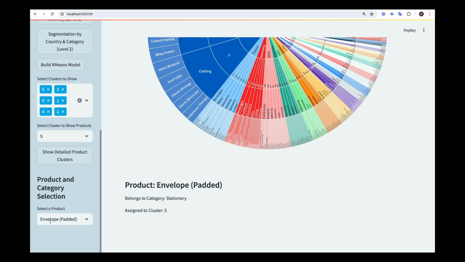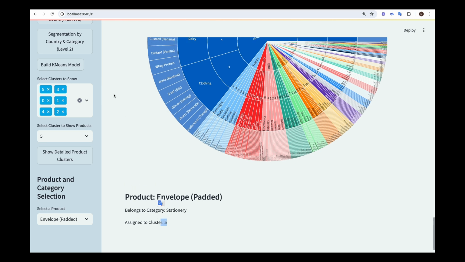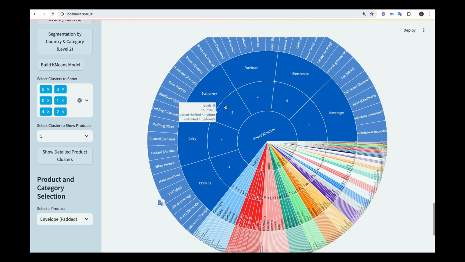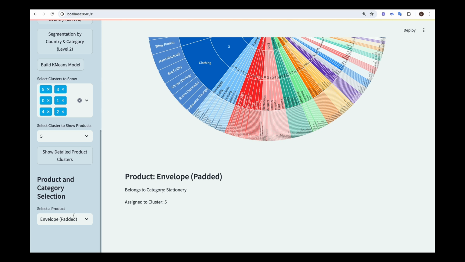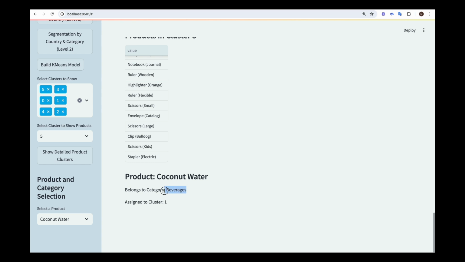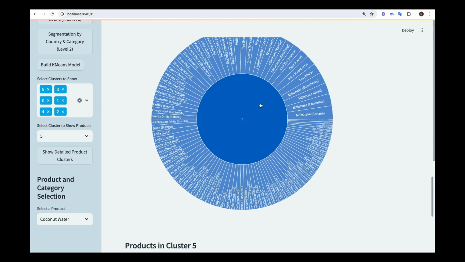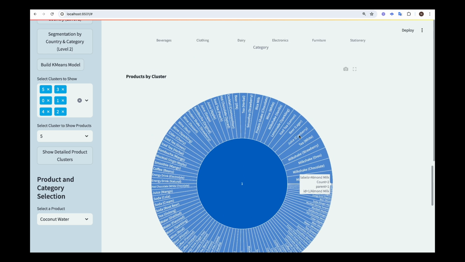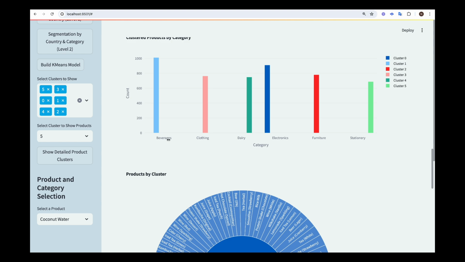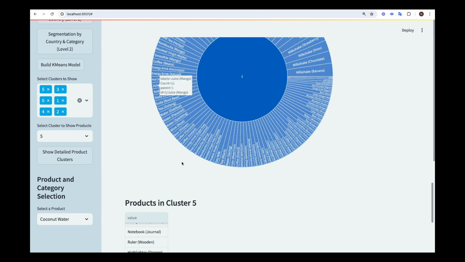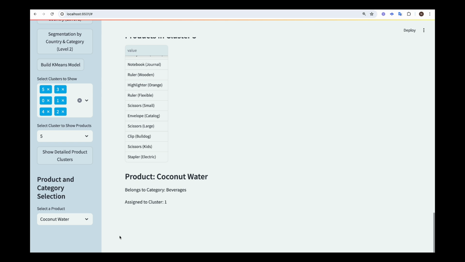So for instance, if I pick, say, envelope, envelope is stationary in our data set. We put it in cluster 5, right? Cluster 5 is what, stationary in our data set. After building the k-means model, cluster 5 is stationary, so envelope is supposed to be put there. So it's doing well, right? You can pick anything. Let's pick coconut water, right? Coconut water is put into beverages and we clustered it into cluster 1. Let's go and see what cluster 1 is, right? Cluster 1 is this one. You see that, right? So I mean, if you see it over here, cluster 1 is beverages. That's what we clustered into. So our model is really doing good, right? That's how you cluster your items.